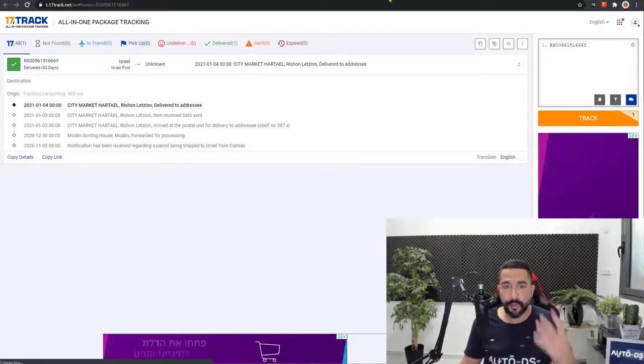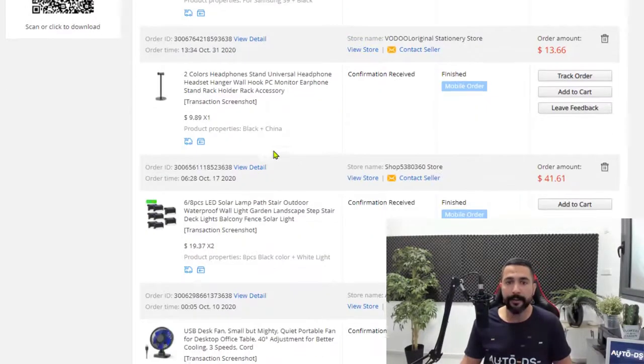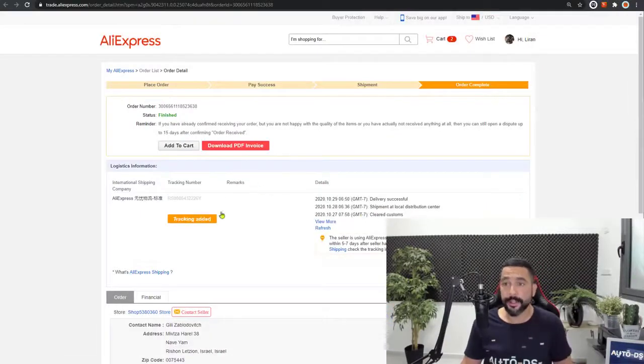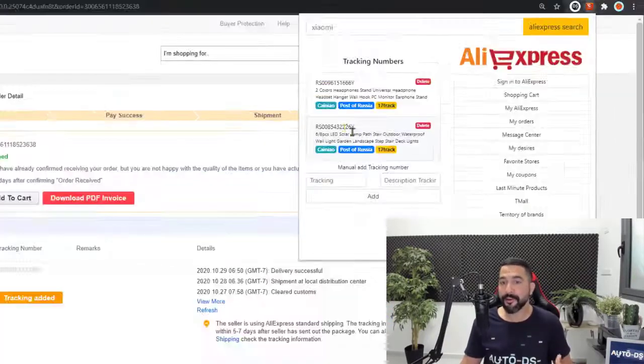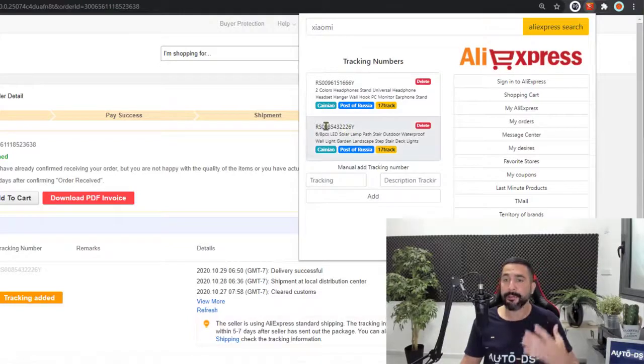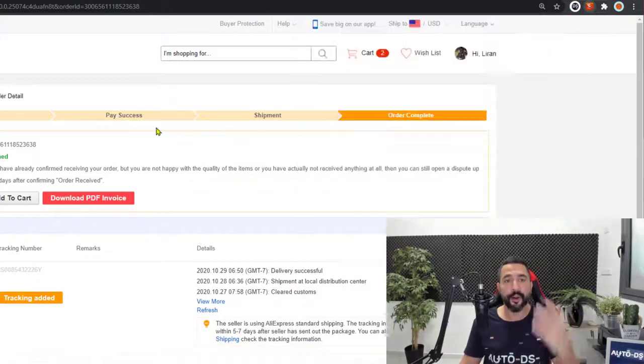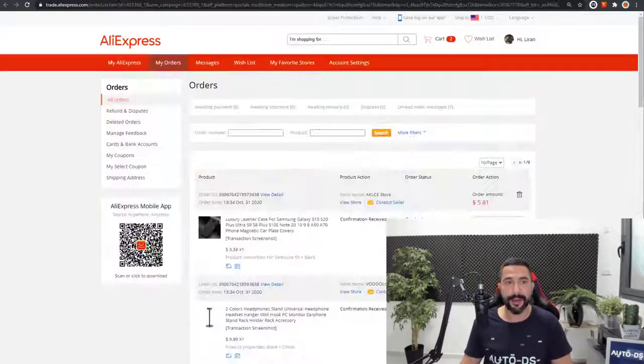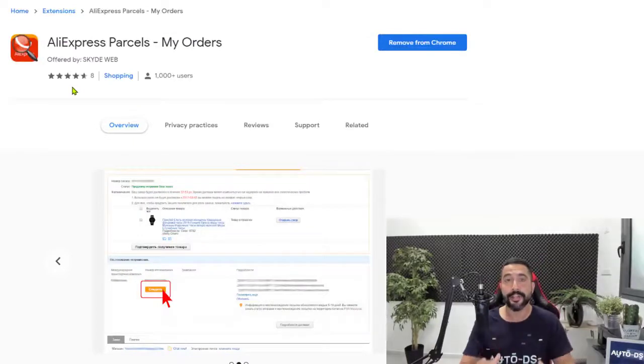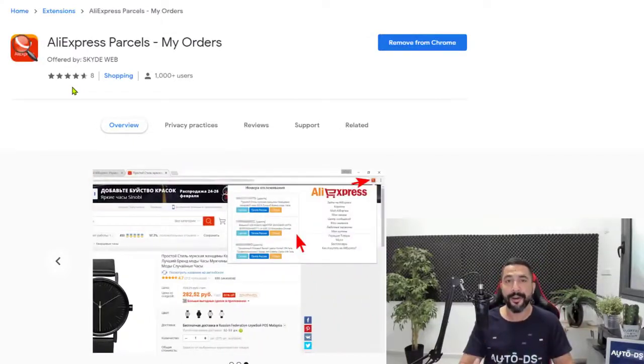So again, go to any order, click on view detail, click on ad tracking, click on the extension, and now we have another order that we just added, and it'll be much easier to track it using this extension instead of going once again to all of your orders on AliExpress and checking them one by one. So AliExpress Parcels is the 6th extension that I would like you guys to use while you're dropshipping on AliExpress.